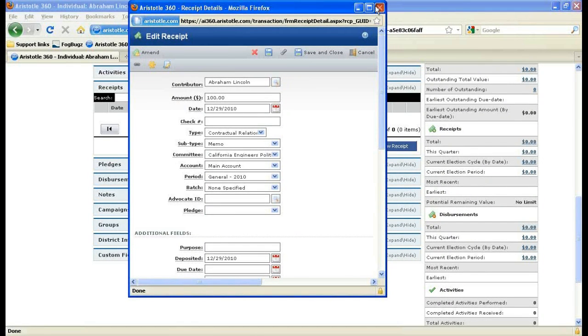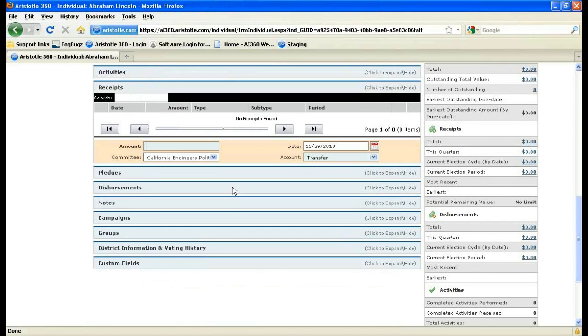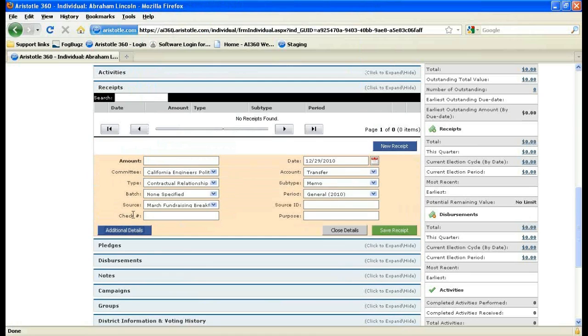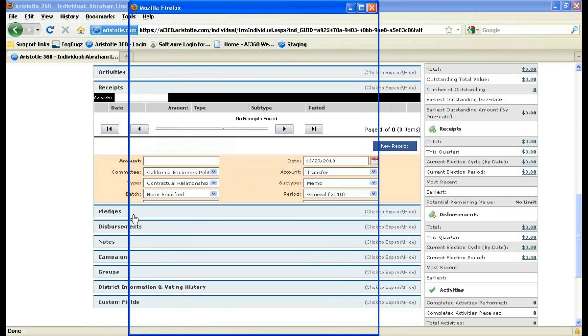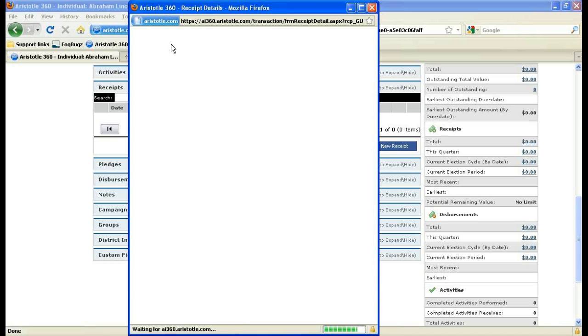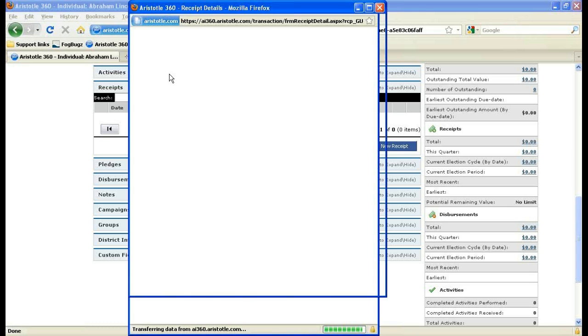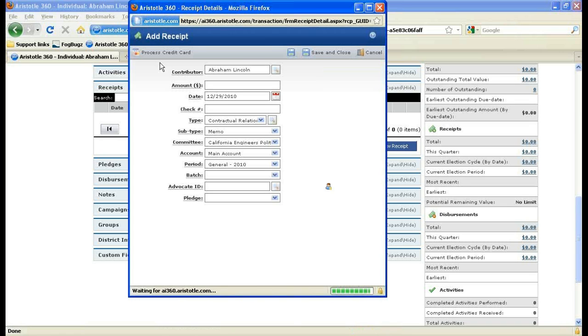One other item worthy of note is a credit card processing feature. By entering a receipt to a particular individual and using the icon that will appear in the upper left, you can actually process credit card transactions through Aristotle 360 if you're configured to do so. That item is here in the upper left, process credit card.